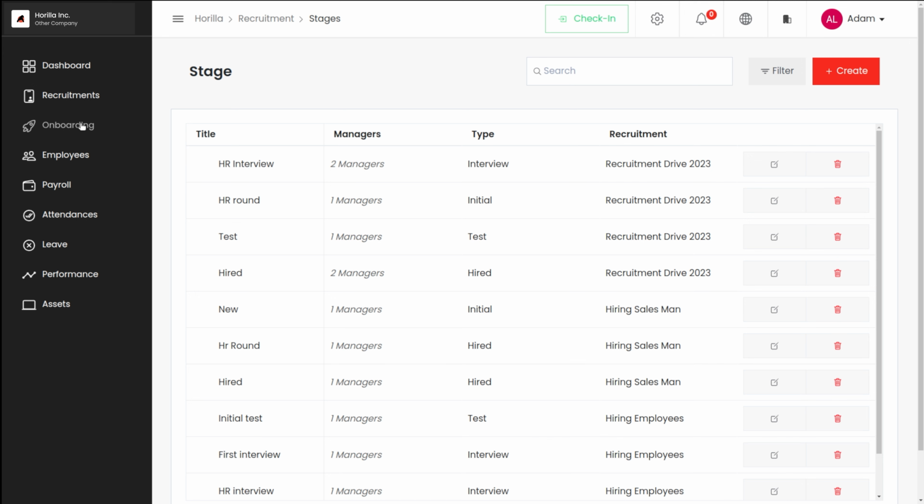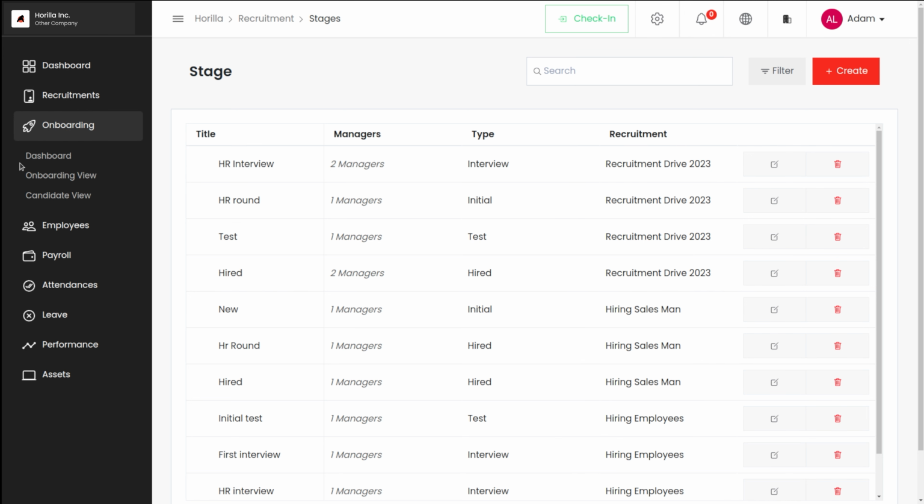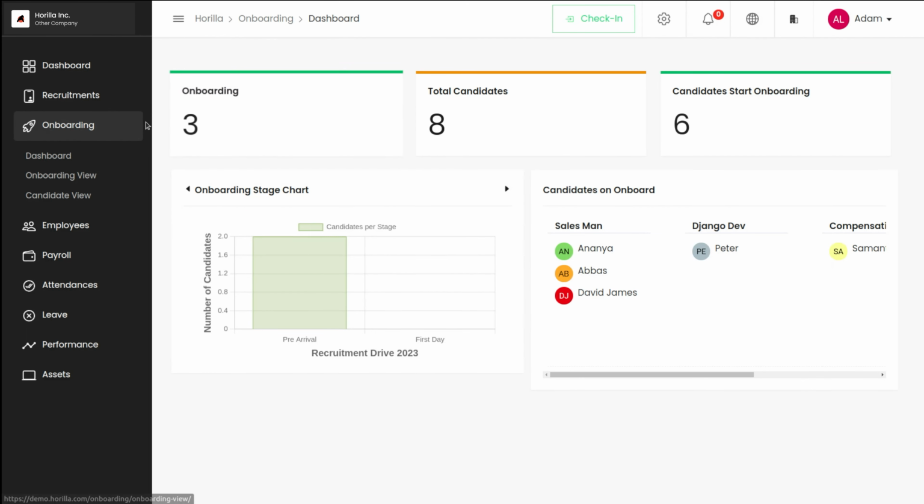And then you have the onboarding. Under onboarding, you have dashboard, onboarding view, and candidate view. The dashboard of the onboarding module basically shows you the count of the onboarding ones, the total candidates, the candidates who started onboarding, and other things like candidates onboard and the onboarding stage chart.